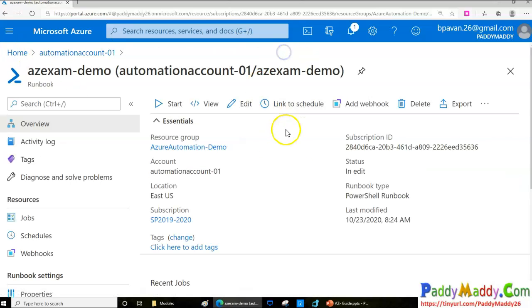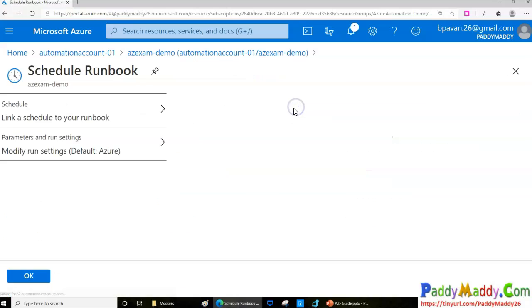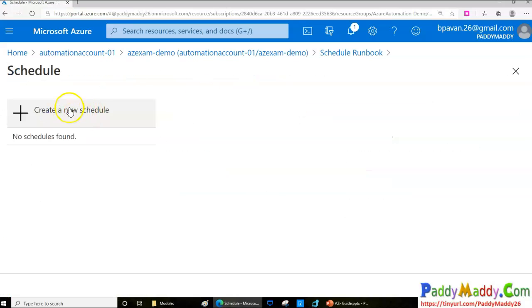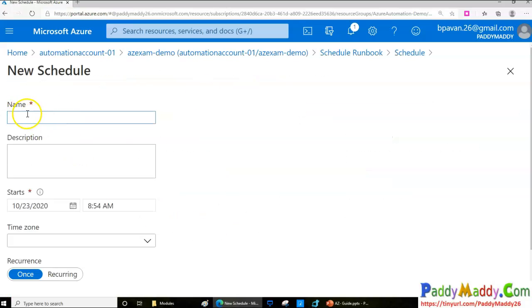So I'll just go back to this, and now I can actually link to a schedule. That means when I try to link, it's gonna actually have a schedule. So this is the schedule. On that specific schedule, it's gonna actually run. So in this case, the demo VM stop is the schedule what I'm gonna give here. You can give the name that you wanted here.